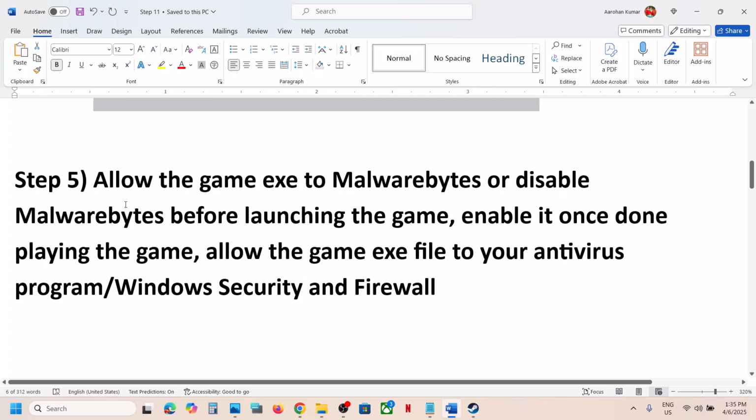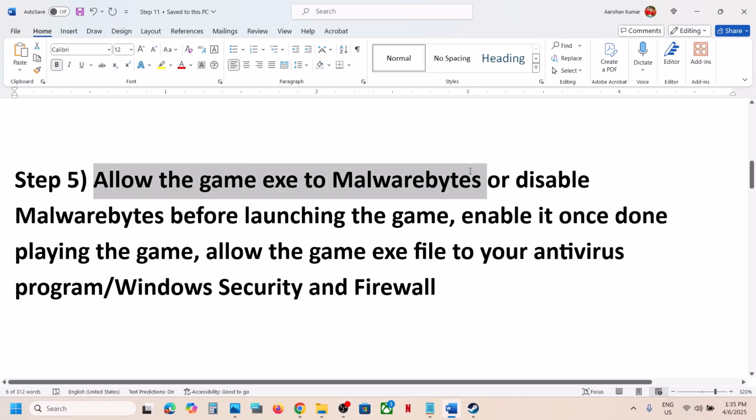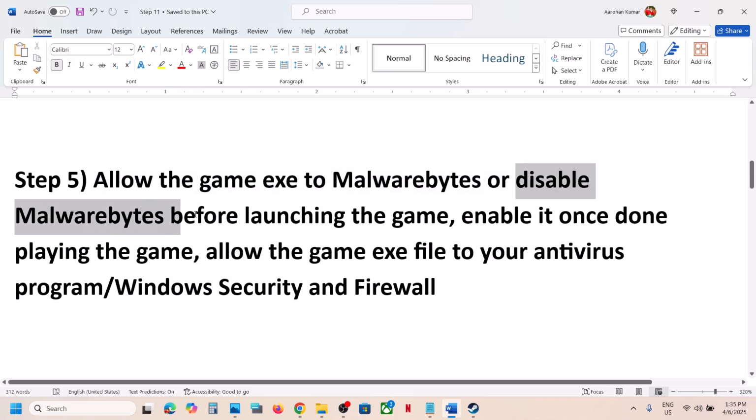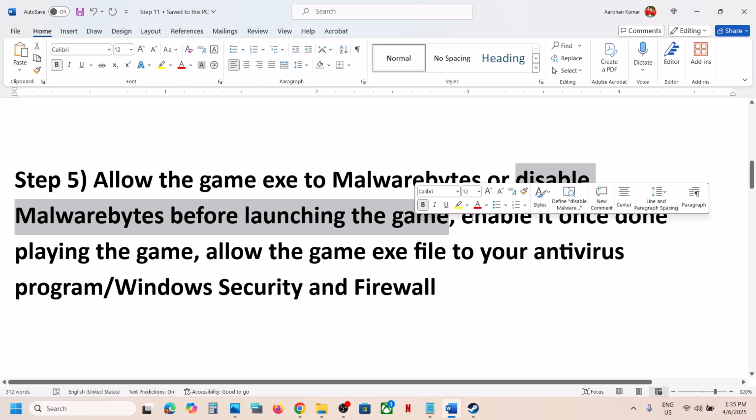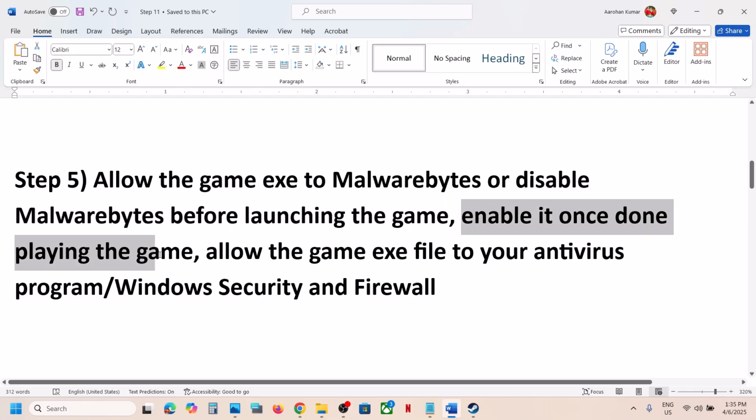The next step is to allow the game exe file to your Malwarebytes. If you're using Malwarebytes antivirus program, you can allow the game exe file to your antivirus program. Or you can simply disable your Malwarebytes before you launch the game, and once you disable it, launch the game, play the game, and once you're done playing the game, you can enable it once again.